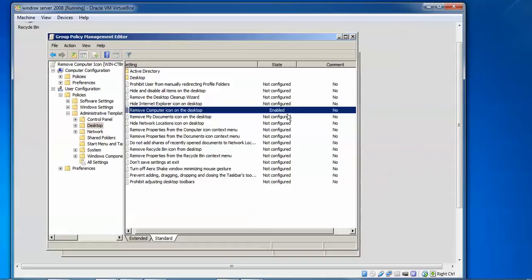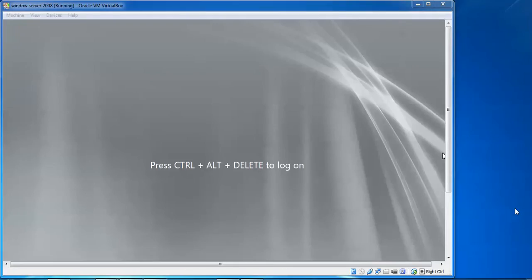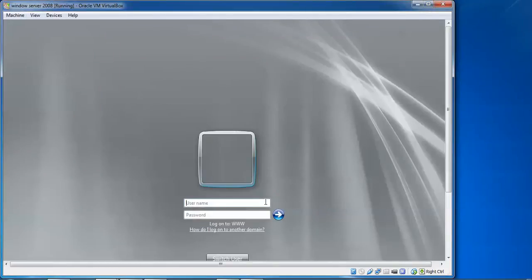Now for verification I will show you how to verify this. I am going to switch the user. We will check whether the Computer desktop icon appears or not. I am going to type the user name, along with my full domain name, cloud, and enter the password.